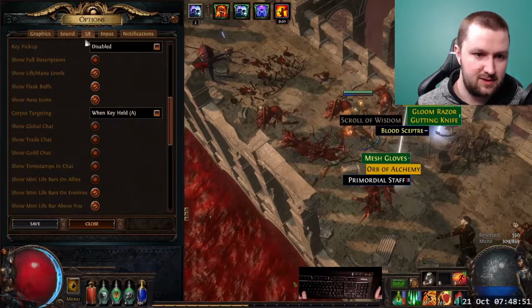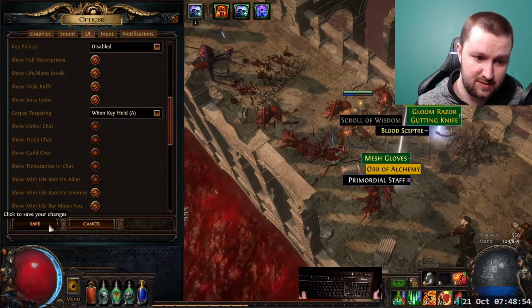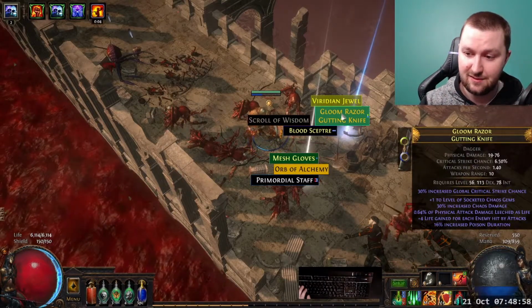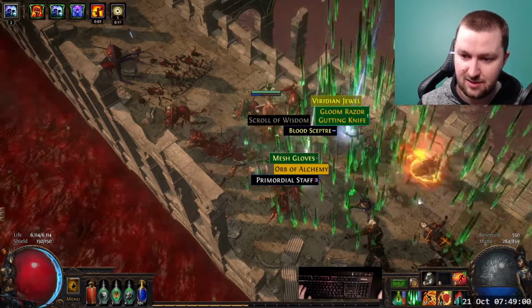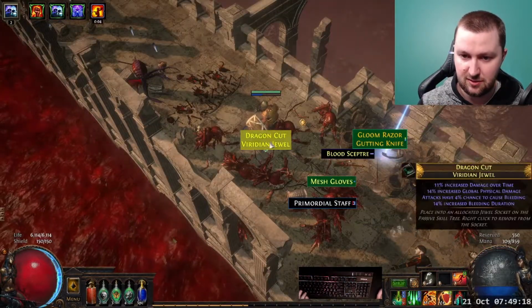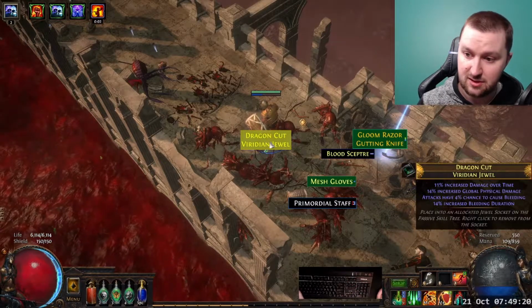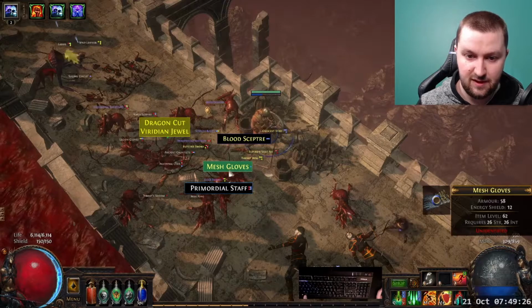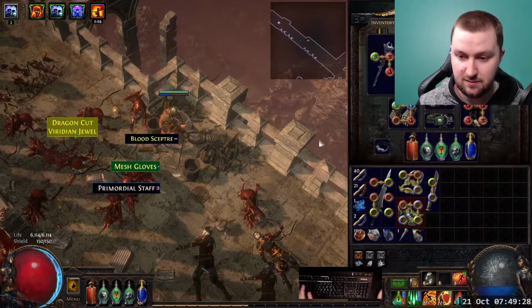If I go to Options, UI, turn on Show Full Descriptions, when I hover over this, it will show me at a glance if it's useful or not. Wow, that is actually really good for chaos damage. If I ID'd this jewel and chucked it on the ground, you can see what it's got on it. Damage over time, bleed, cool. So yeah, very actually useful.